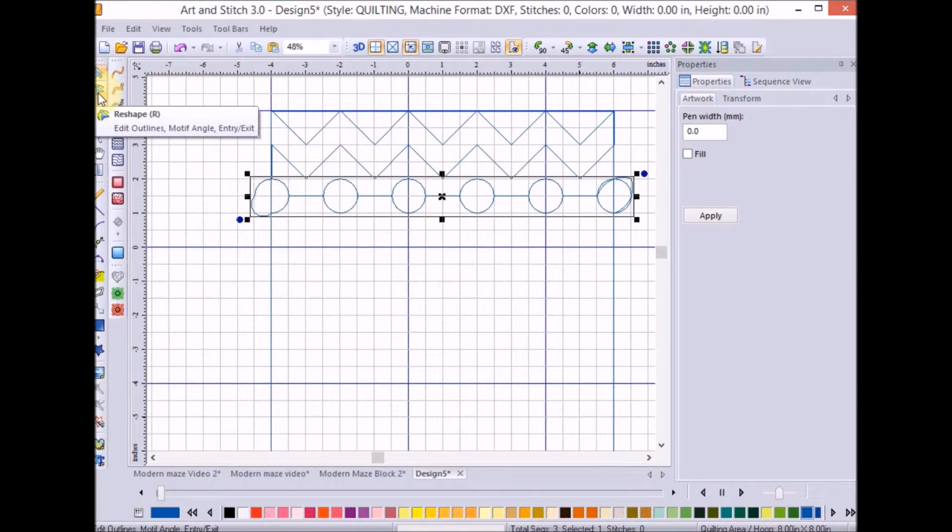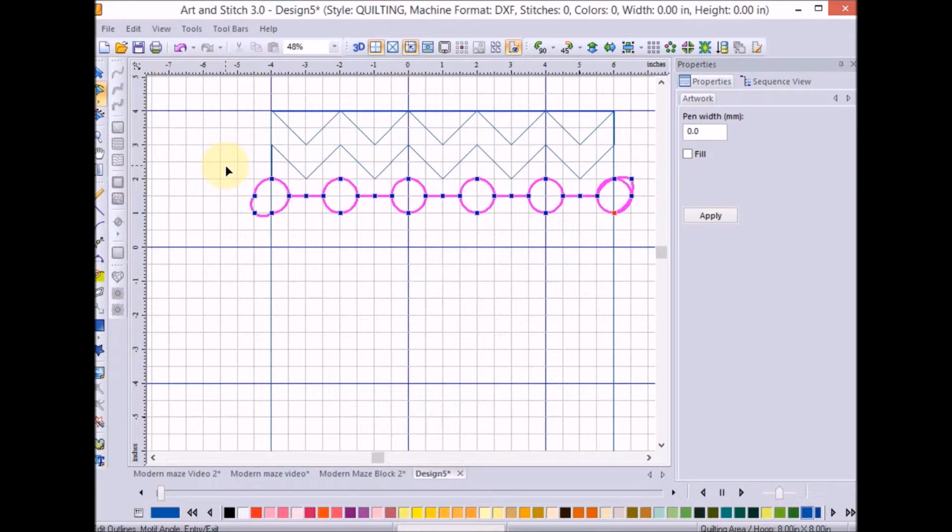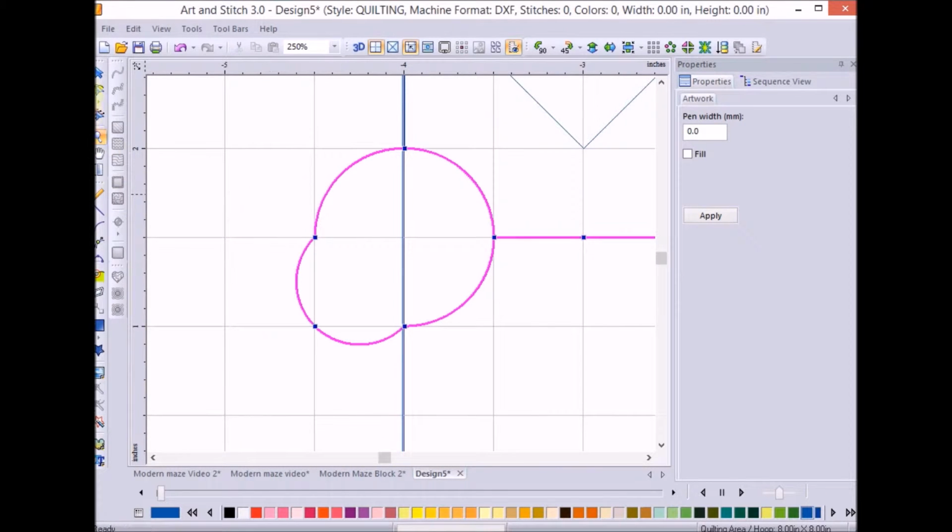And let me show you how to do the edits to clean up those edges. And I'm going to pick up the reshape key, and I'm going to zoom in a bit so you can see what I'm working on here.